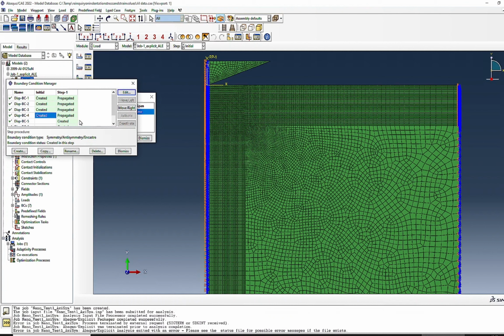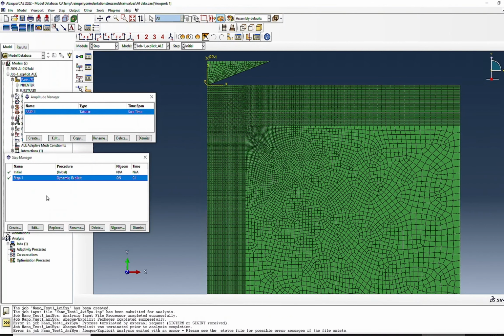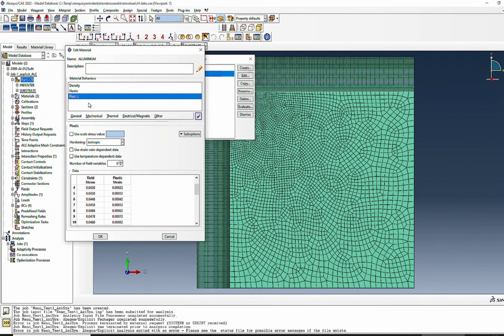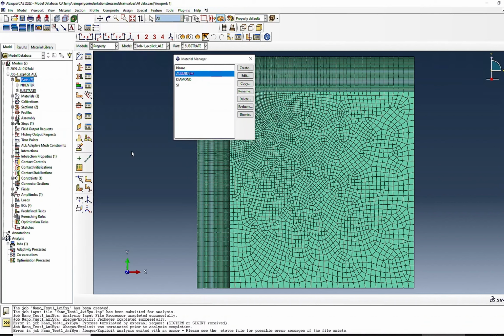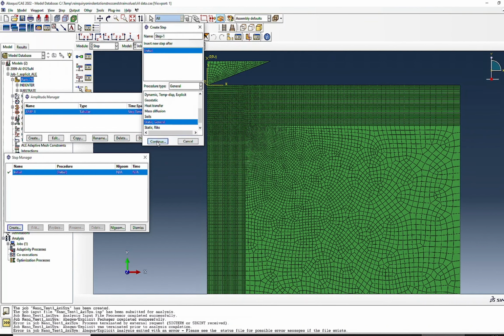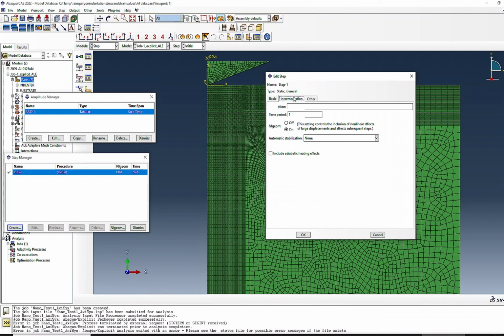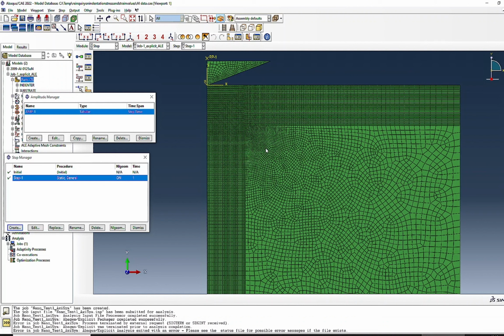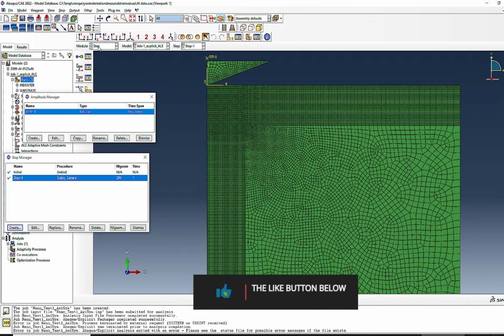So let's do this. What I'm going to do is step, and I'm going to delete this step now. Delete. So this is fine now. Let's leave it like this, and then let's go back to the step. Now I will create a static general step, and I will run it for total time of this. I will use a large number of increments. Initially it should have 0.001, and finally I think it should go up to use this kind of value. Again, we will see how it goes, and then we will come back and change it.